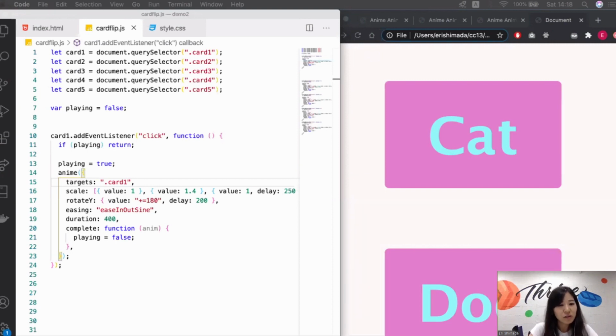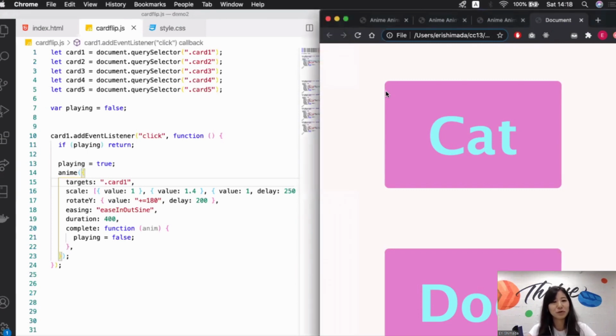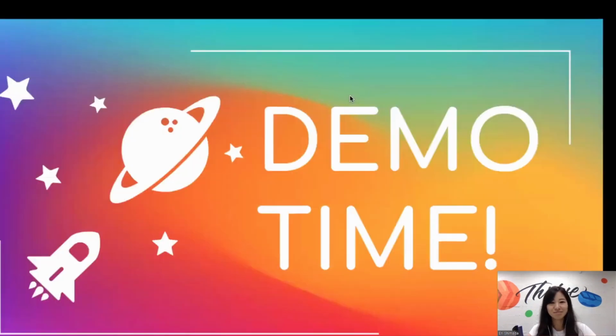And then rotate Y. So this is telling that 180 is a complete flip that swaps front and back. And then again, using an easing function, and the duration will be 400. So this is it, very simple. So that's it for the demo. Let's move back to the slides and let me wrap up.